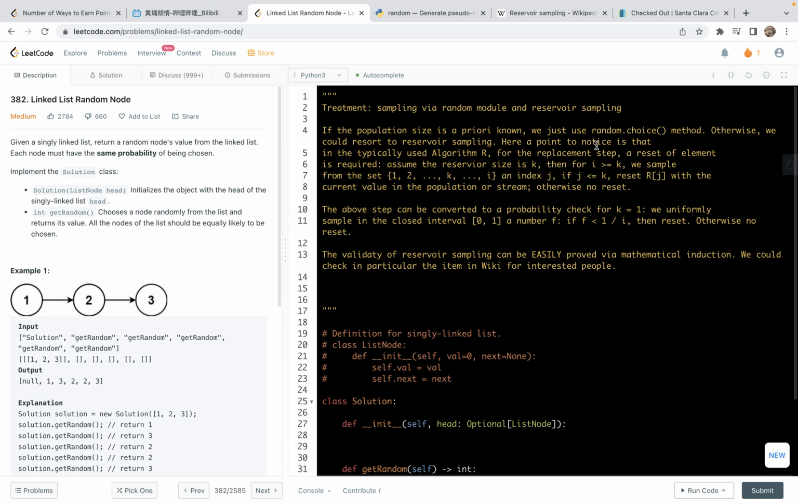A point to notice is that in the typically used algorithm R, for the replacement step, a reset of an element is required. For example, assume the reservoir size is k. In other words, we want to select k out of a certain population. Then when we look at the ith data point, where i is larger than or equal to k, we would do the following.